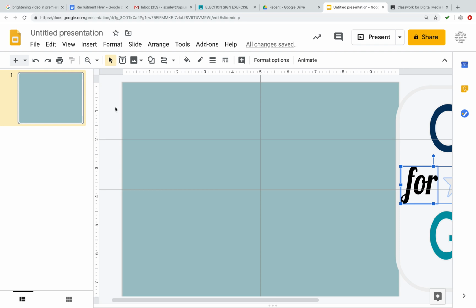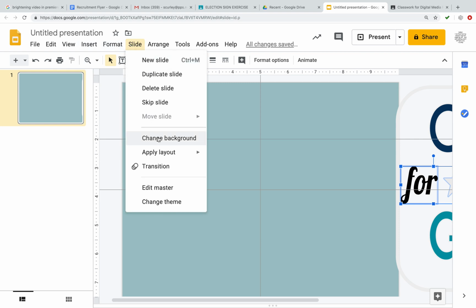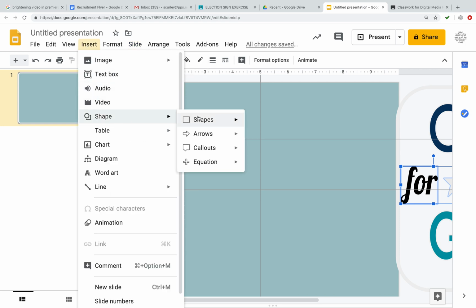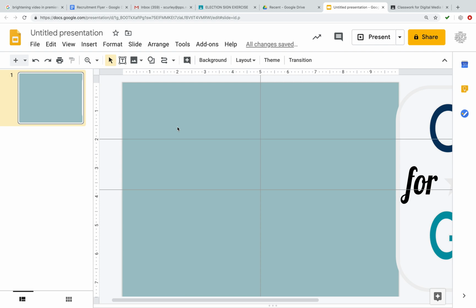Okay, so the next thing that I would do, I've already chosen a background color here, which you can do in Slide, Change background, or you could insert a shape there, but I don't recommend doing a background shape because it becomes just another element you have to contend with. You know, these things are Google Slides. You just sort of pile elements on top of each other, and the more you have, the more difficult they are to manage.